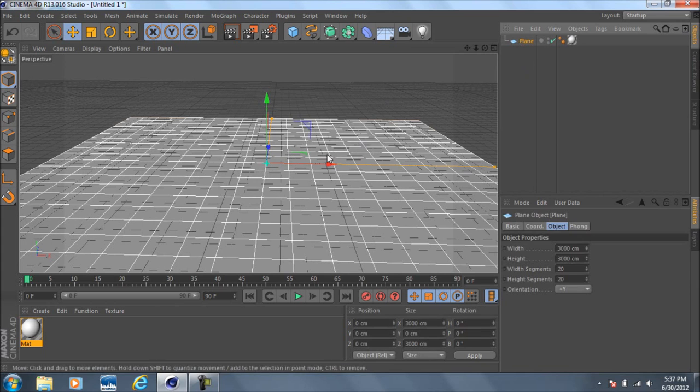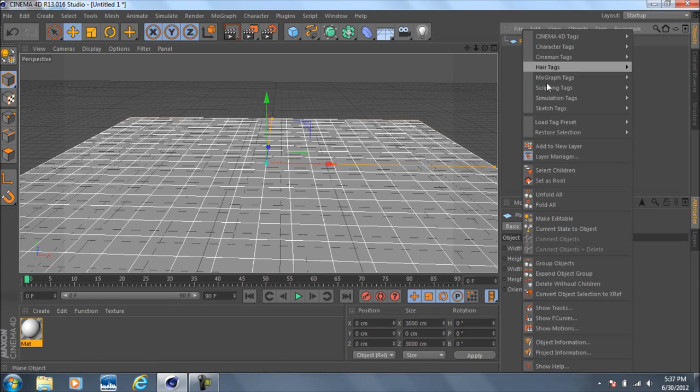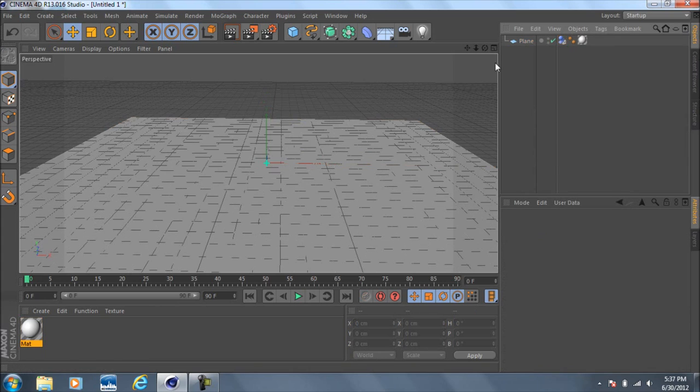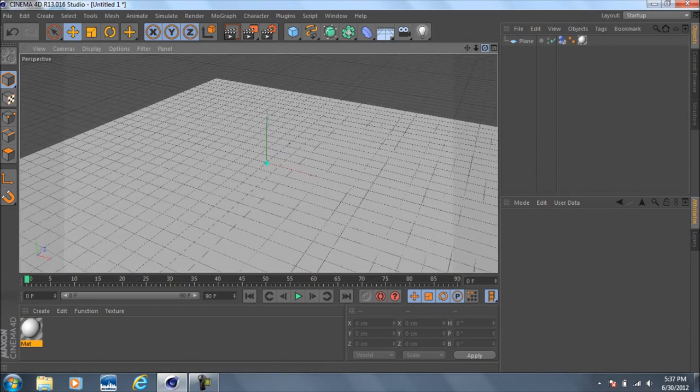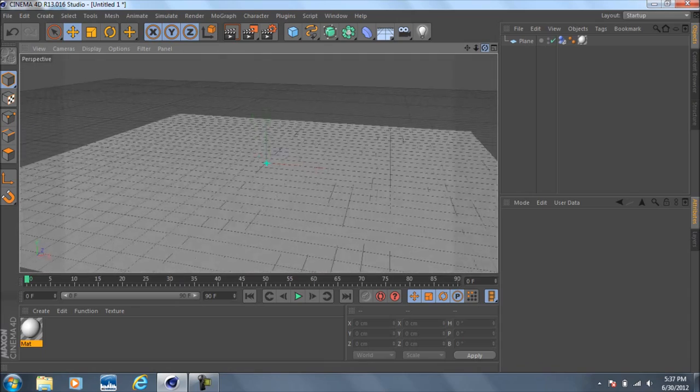When we have our plane and a material on there, we're going to right click on the plane, go to simulation tags, and add a collider body. This will allow objects to interact with the plane without falling through it and whatnot.